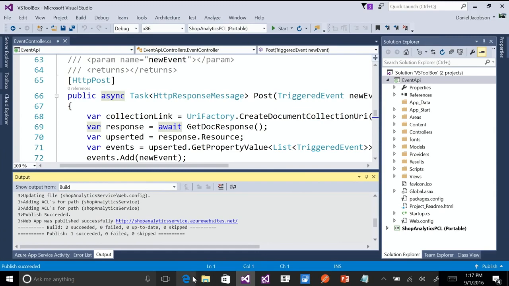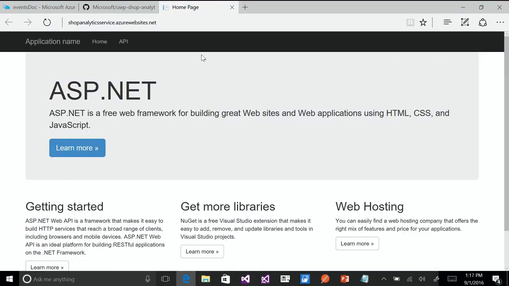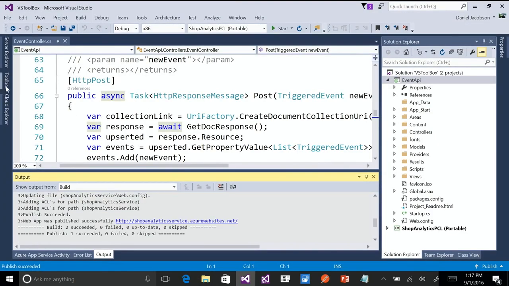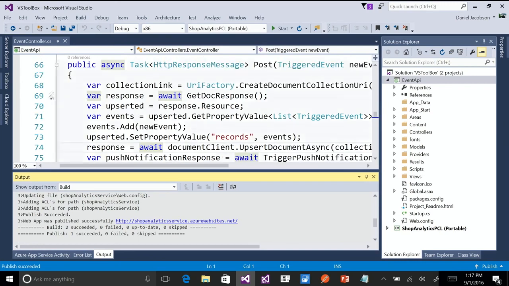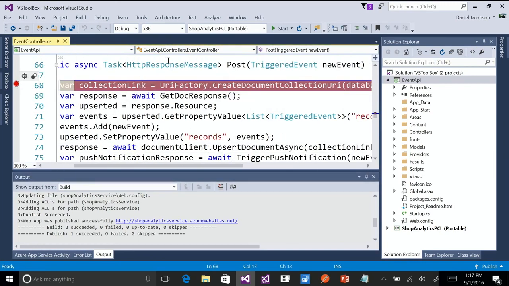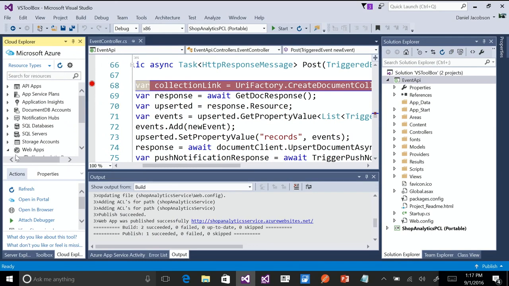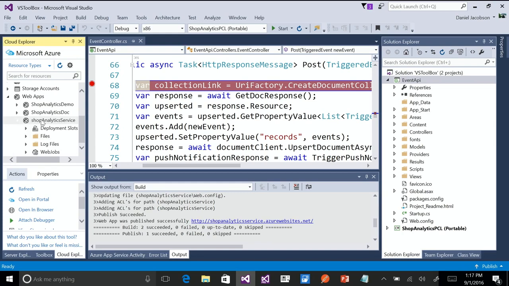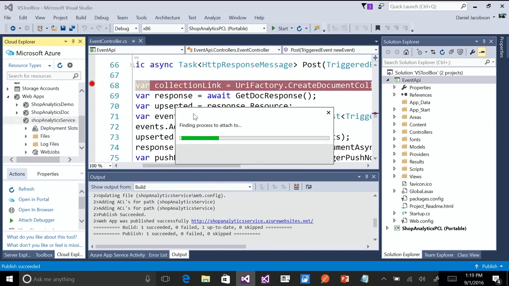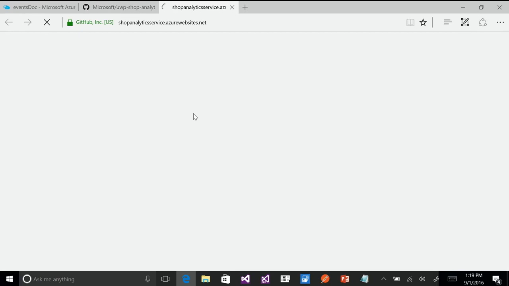Publish succeeded. I can see now in my browser, here's my running application. So what I want to do now is actually attach the debugger to that and make sure it works. So I'm going to press a breakpoint on the post event. Go to Cloud Explorer, another tool within Visual Studio. I don't have to leave the IDE. Navigate to my web apps, shop analytics service, right-click, attach debugger. And then that'll try to find the live running process to attach to in my Azure service.